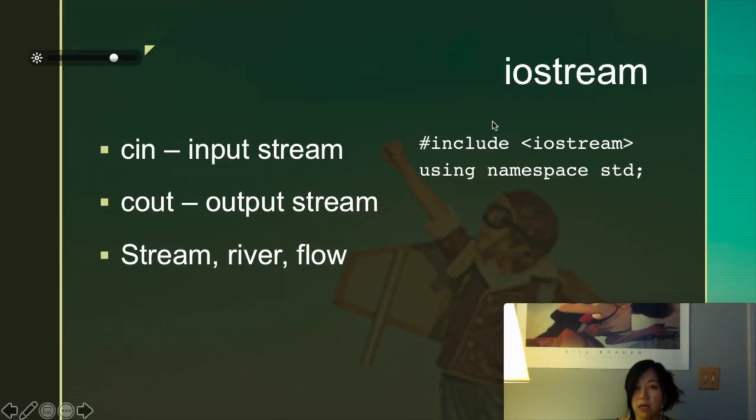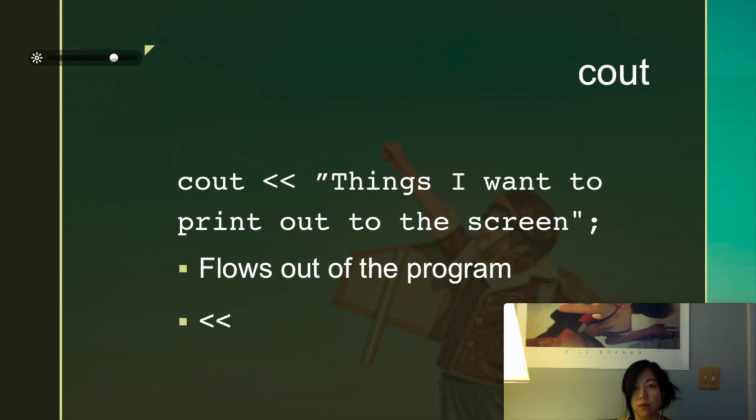So iostream, I want to talk about the first two lines because that's what provides the cout and cin. We talked about cout in the last video about Hello World. Cin is new to us. I want you to imagine they are just like a stream, a river, a flow that is constantly flowing into and flowing out of your program. Why do we want to think that way? Because one of the easiest mistakes to make is pointing the arrow in the wrong direction.